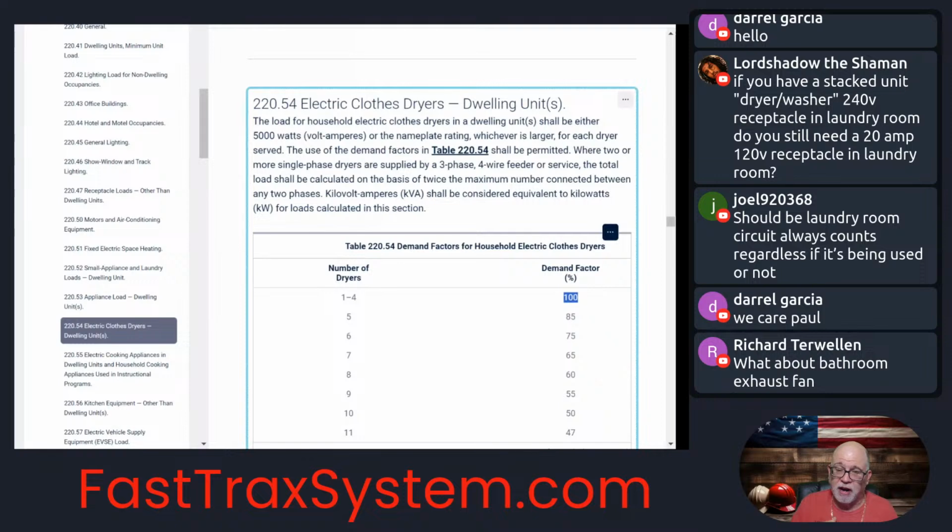Now, in our case, the dryer's nameplate is larger. It's 5.4 kW. So obviously, we're going to use that in our equation. We're not going to be using the 5,000, but that is where you get it, 220.54. Do you kind of see how, when you're looking at the NEC, it's kind of stacking?